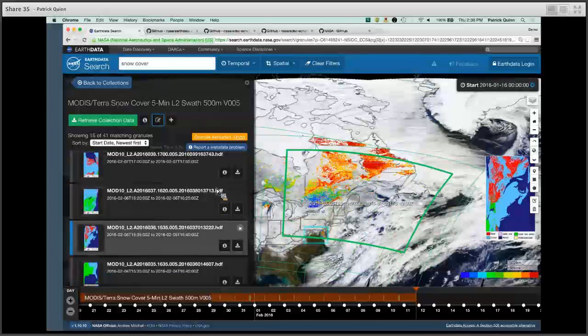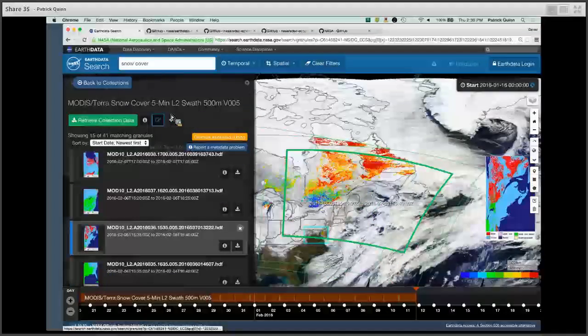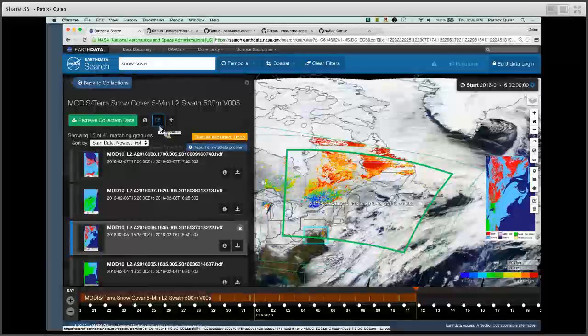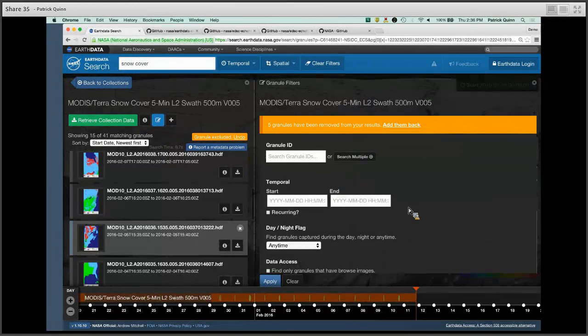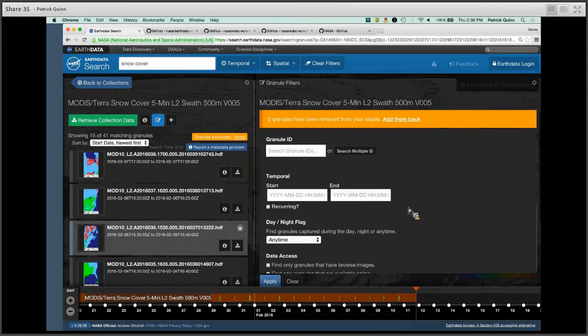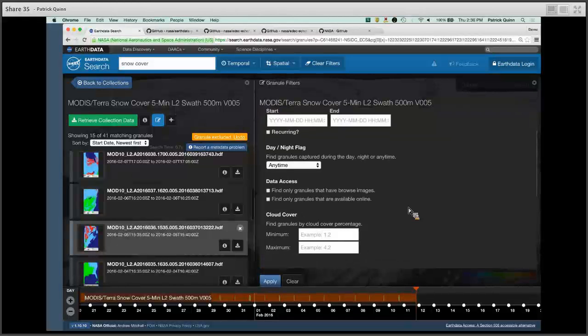Now for the particular case of cloud cover, I'm also able to hit this button up here towards the top of this left-hand panel. It says Filter Granules. It looks like a little pencil. And doing that can bring up more advanced filters for the granules in this collection. And for this particular one, there's cloud information.